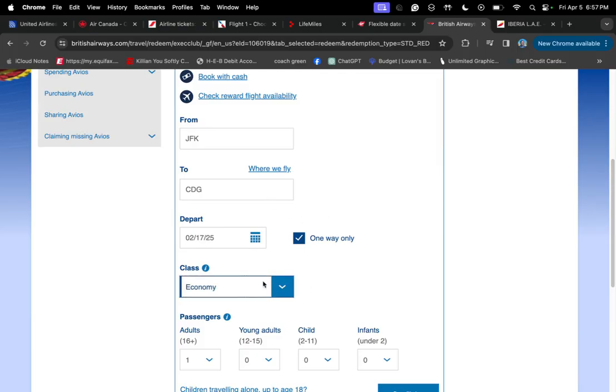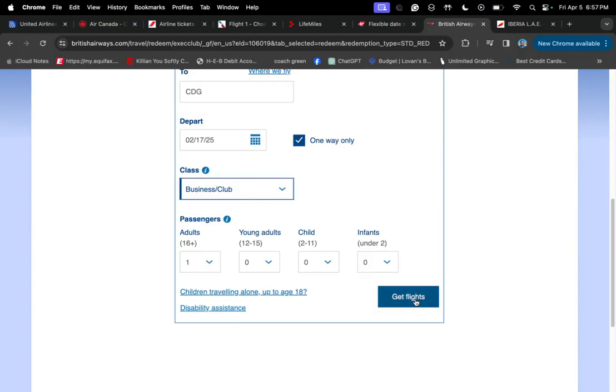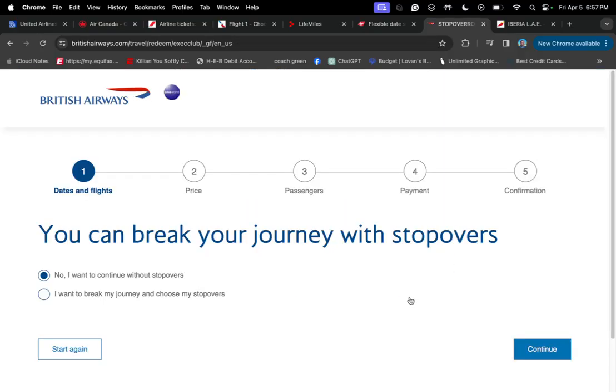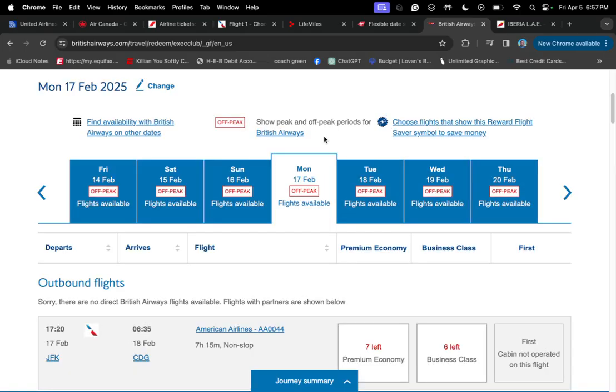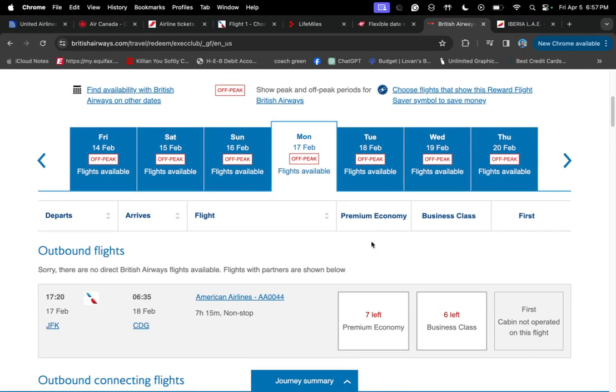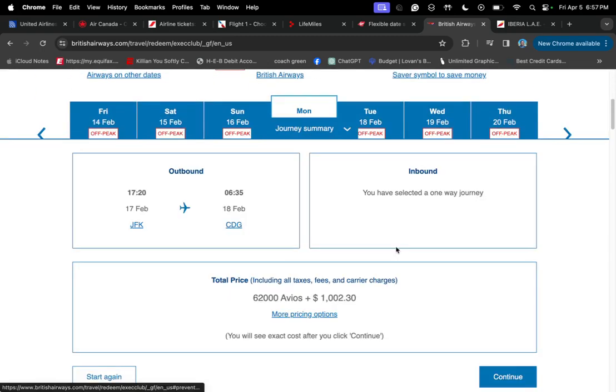Our parameters are set. Let's change it to business to be in line with what we've been searching, and let's continue. For the purpose of this example, we aren't trying to do any stopovers. So we have our results loaded up for the 17th. Let's see what the pricing is. So yeah, very steep, $1,000 in taxes.